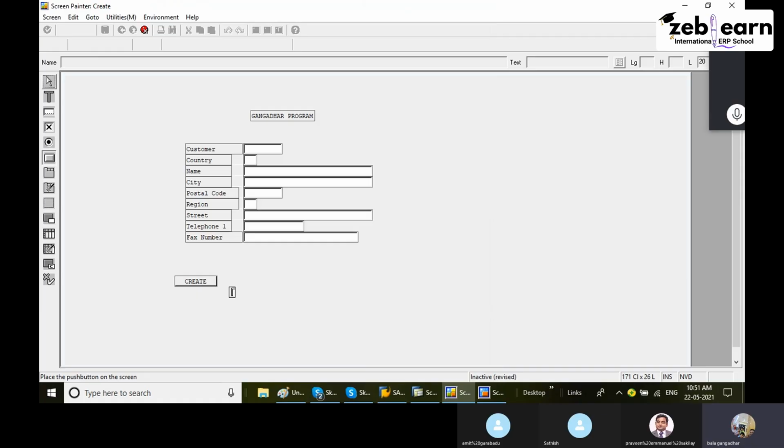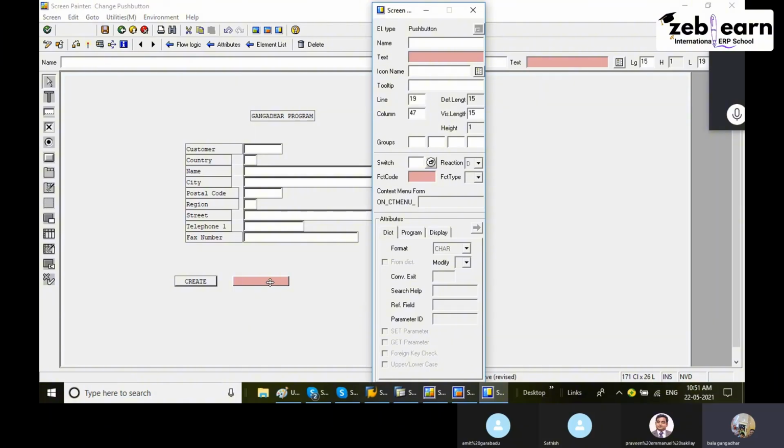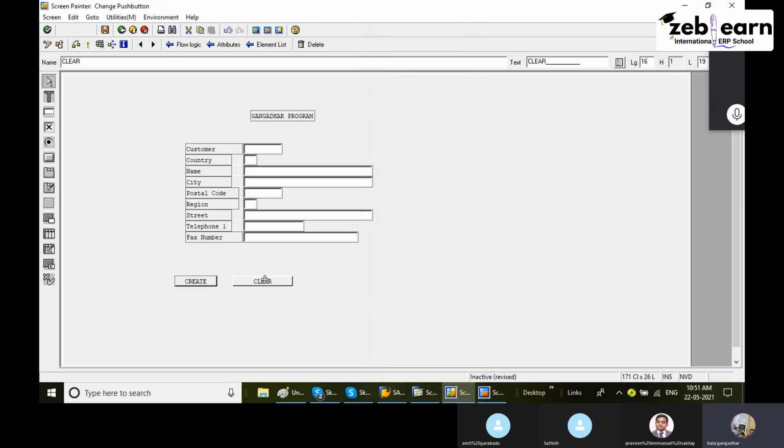The same way, select this one and double click on it. Next, I need another one, CLE, clear. FCT code is CLE. If you want space, you can give some space. Use the space bar, not underscore, just space. Same, clear has also come. Then one more.